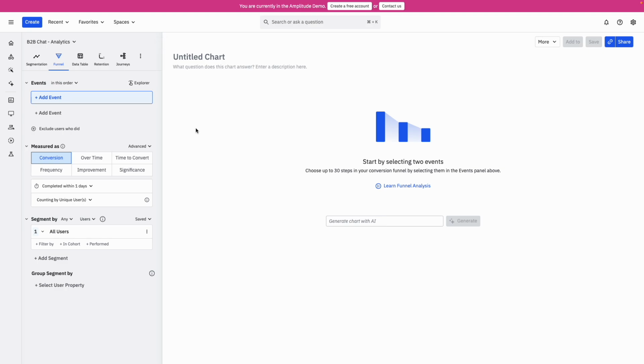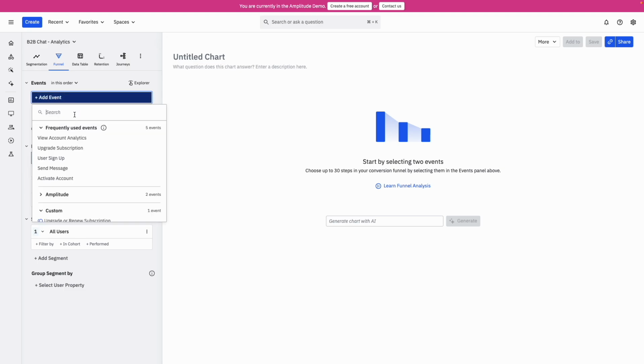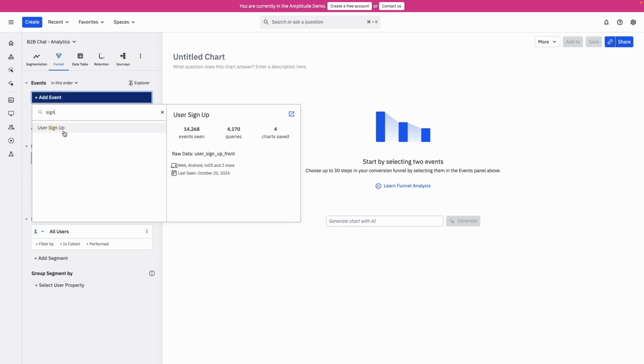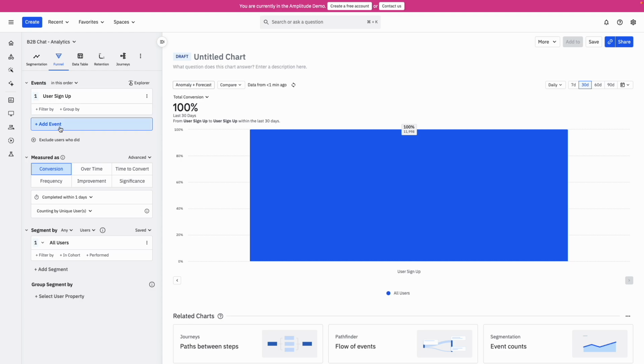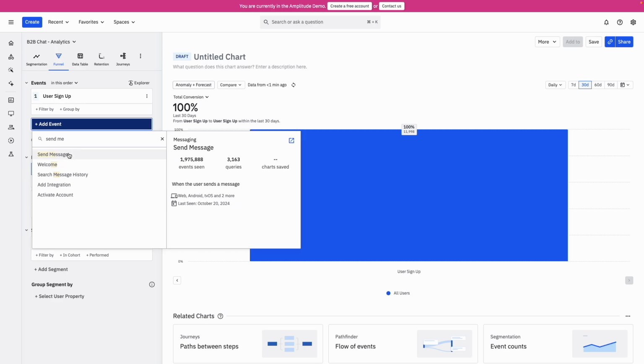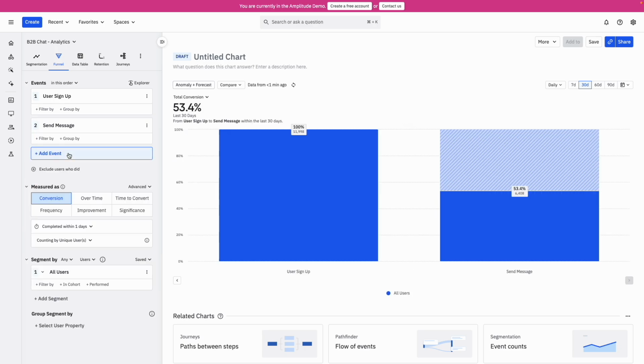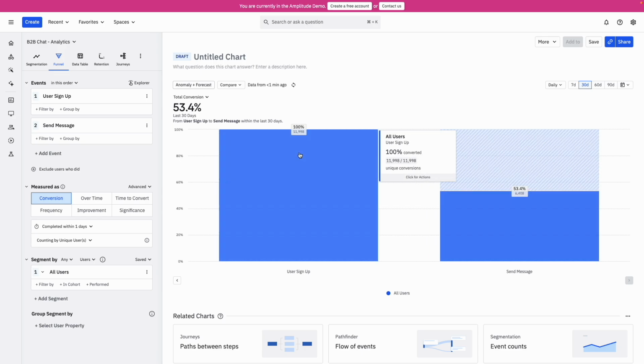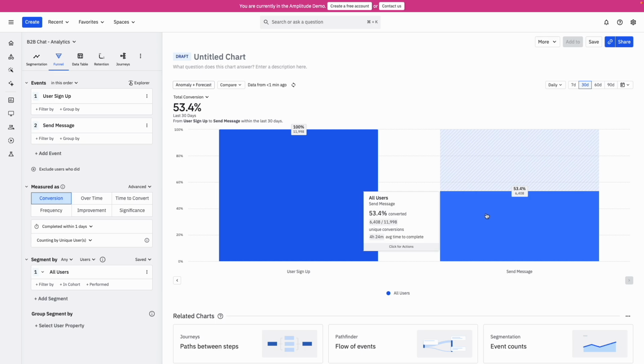Now recall that we said we want the time between signing up and sending a message. So you come over here to the events picker, and at top you add your first event, which is user sign up. And then you add your second event below it, which is sending a message. This quickly generates a chart for you that shows the conversion rate between signing up and sending a message. So this shows that 53.4% of users who have signed up in the past 30 days have then gone on to send a message at all within 1 day of signing up.